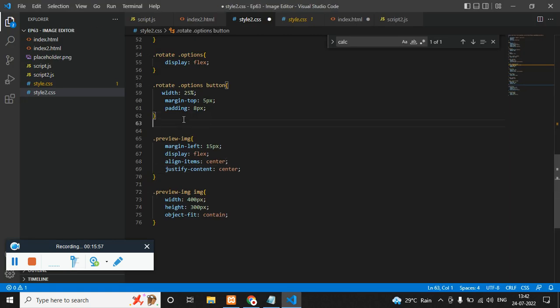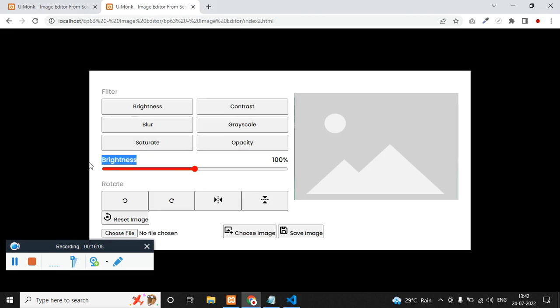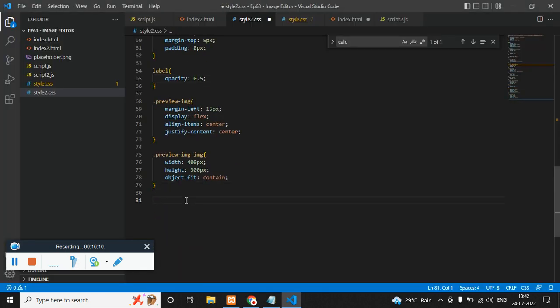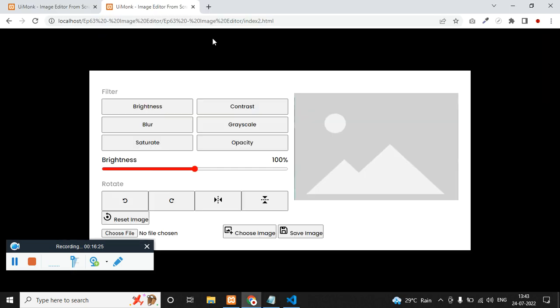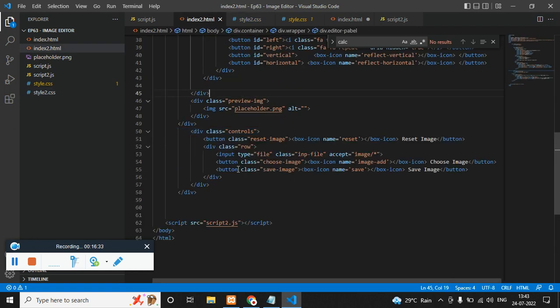So we have a label. We can reduce the opacity to get the focus out of it. So the brightness, let's leave the brightness as it is. Now let's focus on this. So input type equal to file. I want this to be display none for now. Let's just focus on the controls for now.